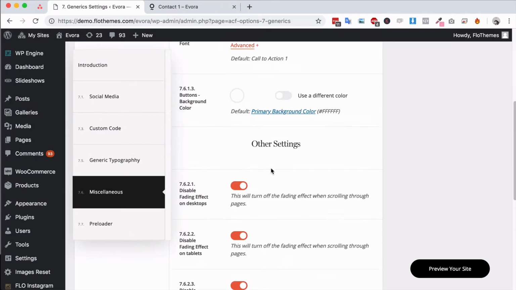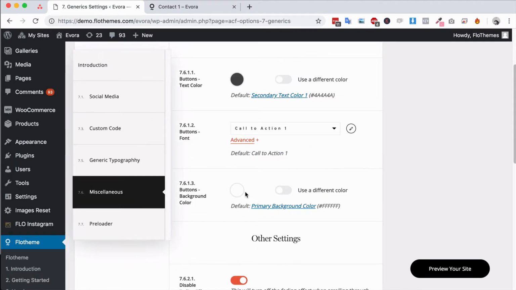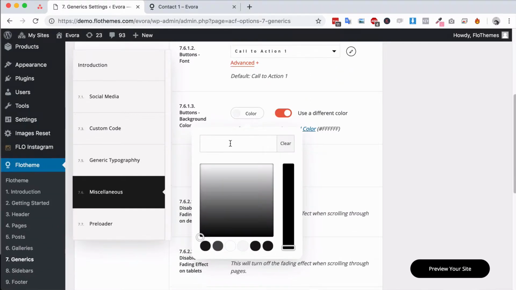Miscellaneous. We have a few different options here. The option to set up the buttons as default, so if you wanted to set the button text color as default, you can do that and choose the actual font style. You can also enable a background color for the buttons. If you wanted to have a specific background color, you can select a color for that as well. And you can add a hex value here, whatever values that you want, basically.